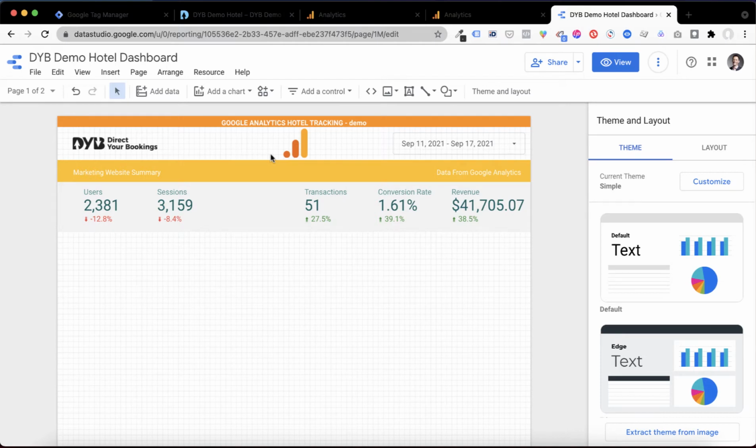So how do we do it? Because now it becomes a little bit more, not difficult, but slightly different, as opposed to Google Analytics.